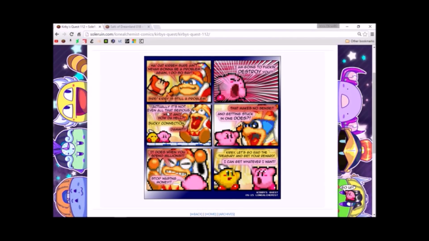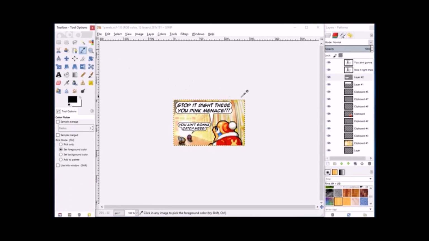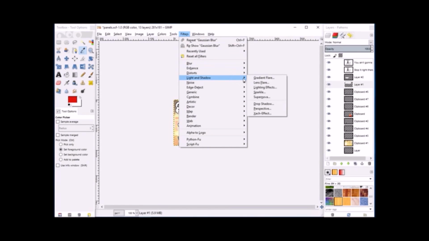So let's go ahead and add the colors. So for King DDD, he is blue, but since red is a dominant color for him, I chose red to represent him. So what I do is I go up here to the color picker tool, and I go to his layer, and I pick the red from his robe or jacket or whatever it is that he's wearing. And from there I go up to his bubble, and what I do is I go to filter, light and shadow, then drop shadow.